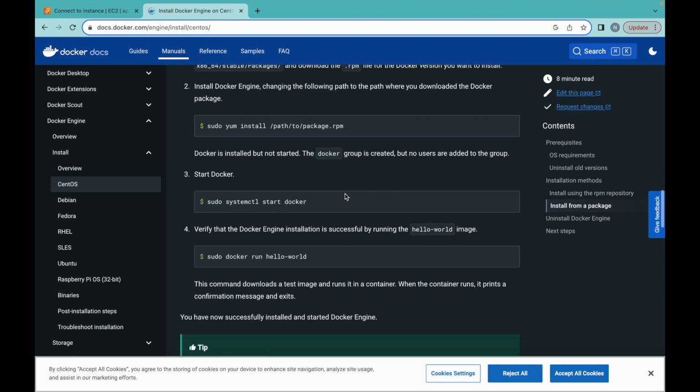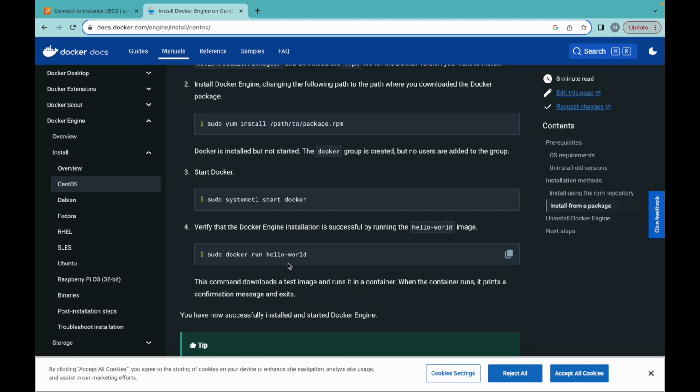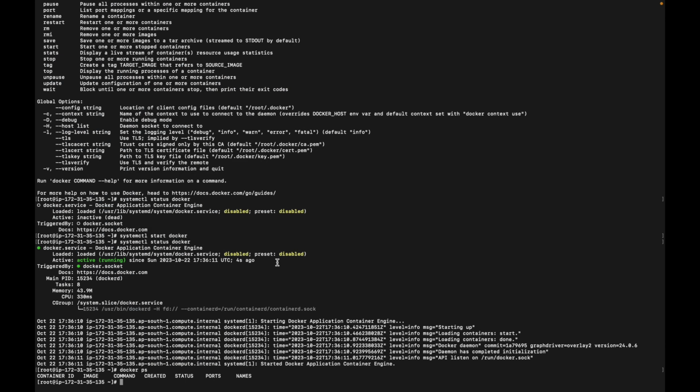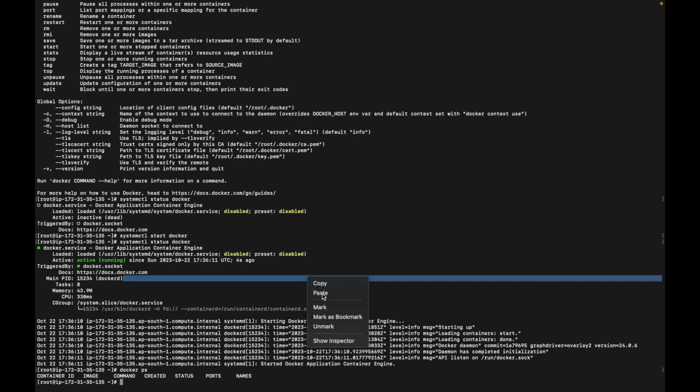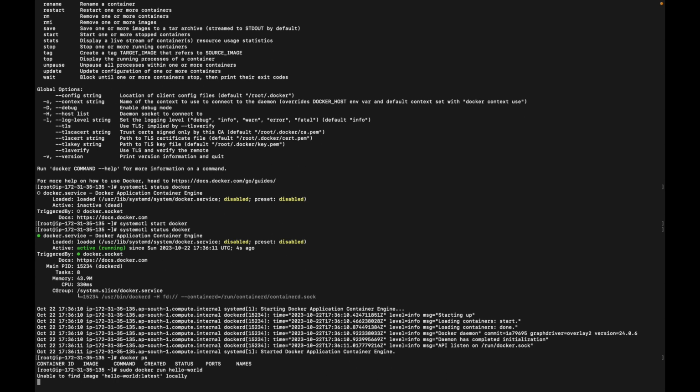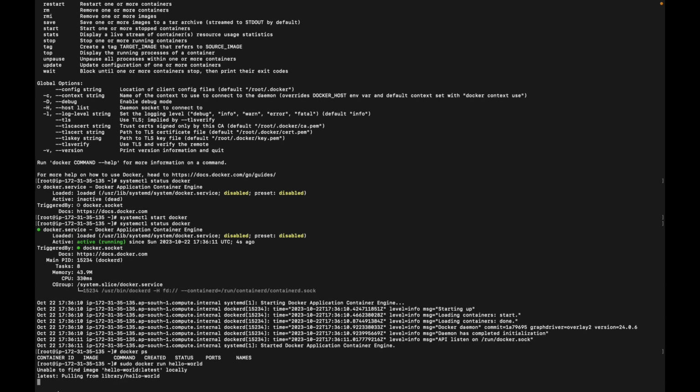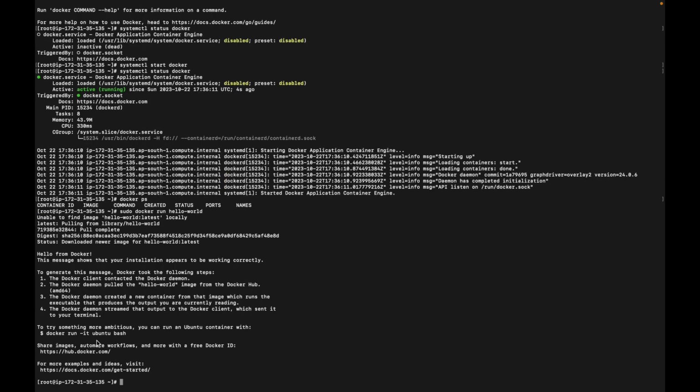For this command you might be thinking what this command is about: docker run hello-world. This will run a container of the name hello-world. In this case let me run this command for you. Copy this. Now I am pasting it here. Enter. Now it is saying unable to find image locally. And again here we are getting the message hello from Docker.